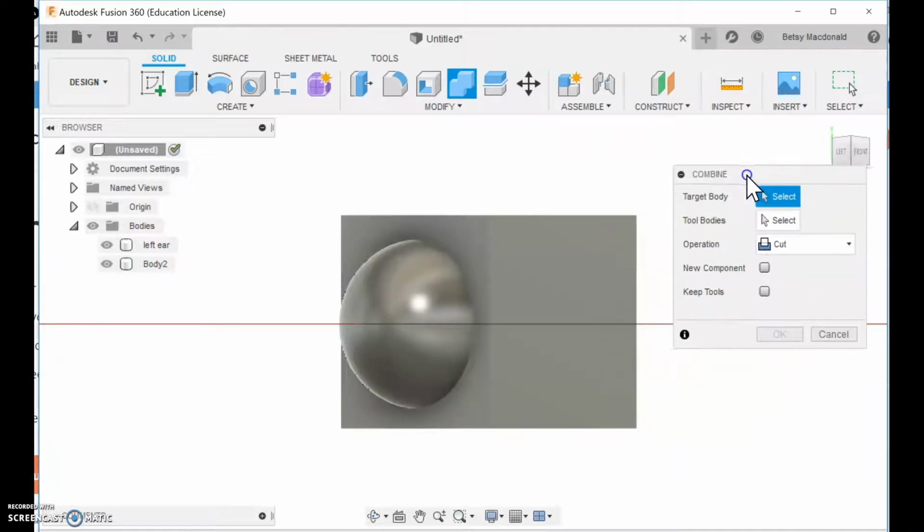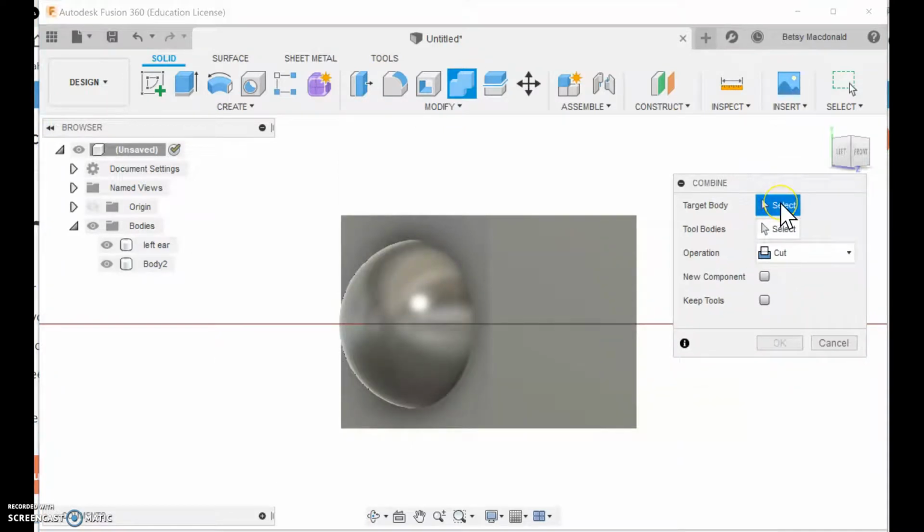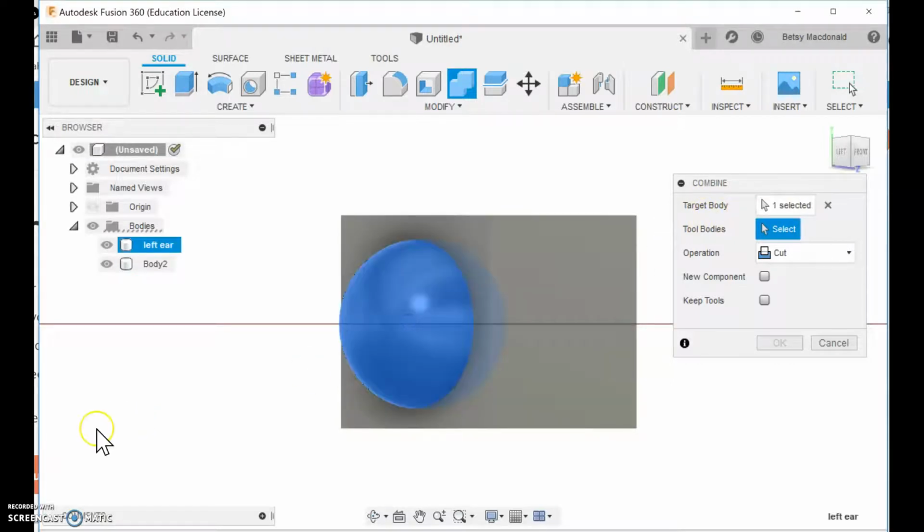And it opens our property box. And it's waiting for me to select the target body. That's the body you want to keep. So I'm going to click the sphere. I want to keep that sphere. And then it automatically switches and wants me to select the tool body.